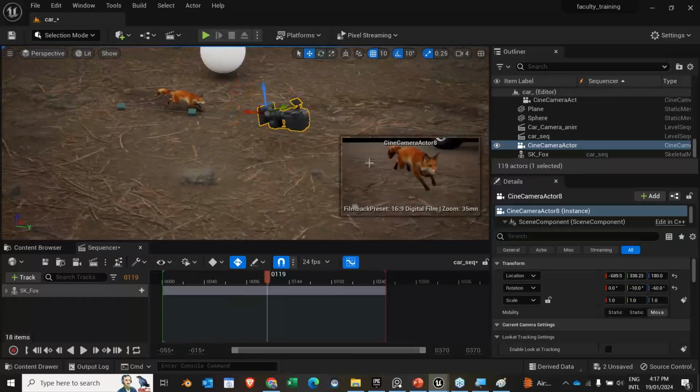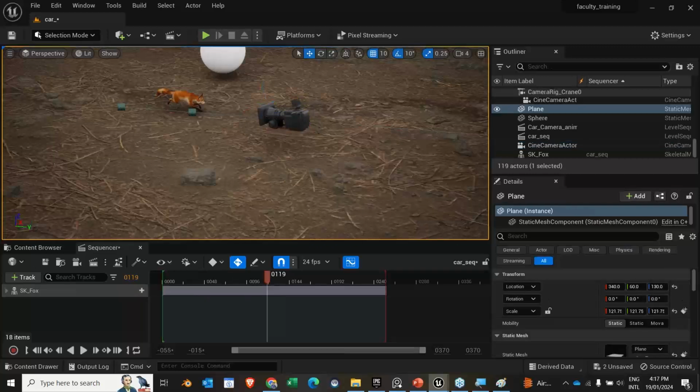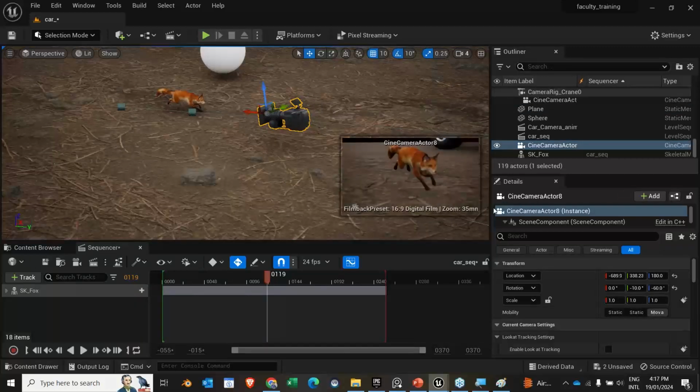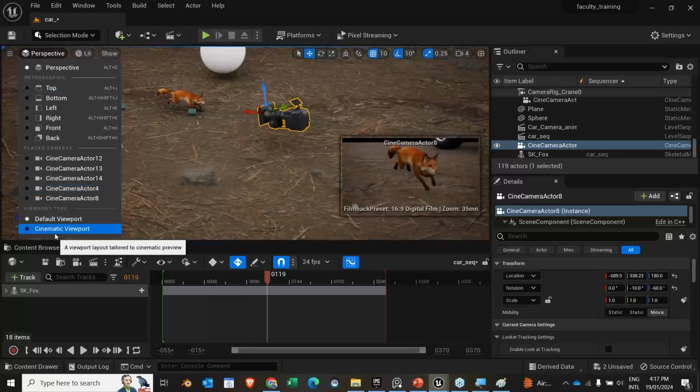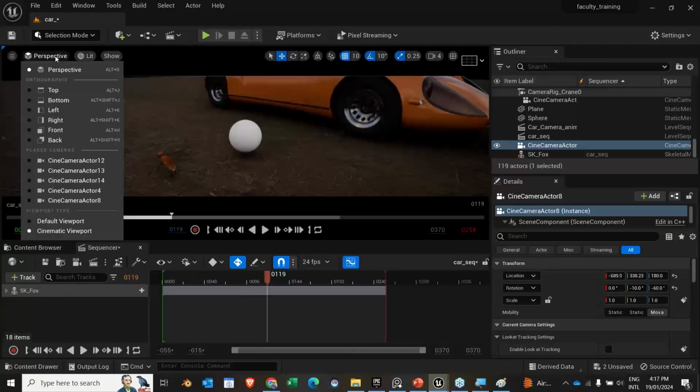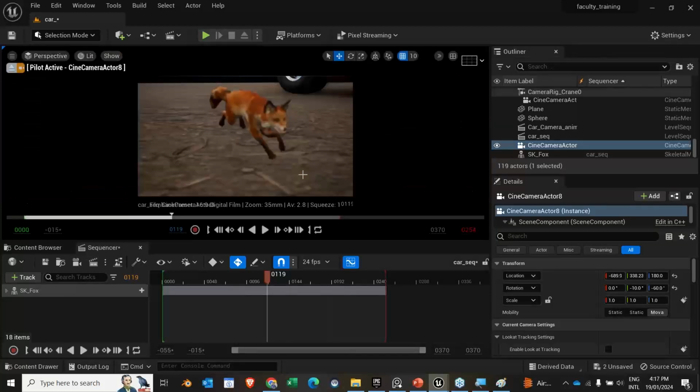Just rotate a little bit below. Right? Now here we can see, if I want to see my camera view in my perspective, we are able to see this small one over here. Go to the perspective and then just say cinematic viewport. Perspective, which camera we have created, cine camera. Now here we can see our object or the character is not in focus. Now select the camera.